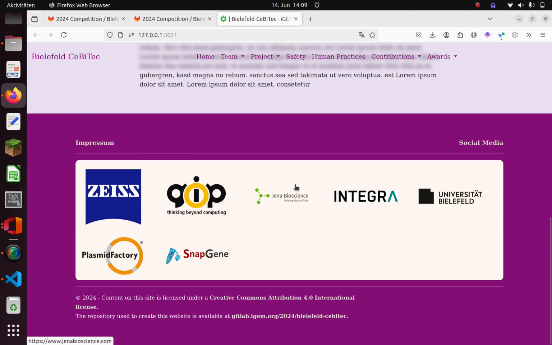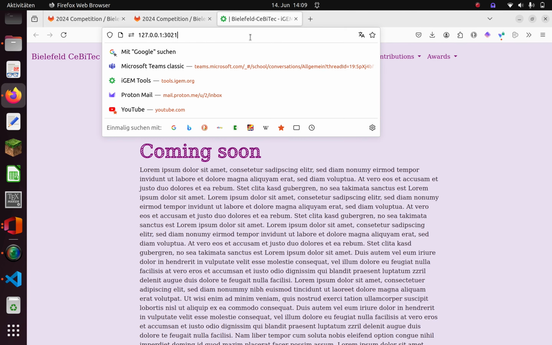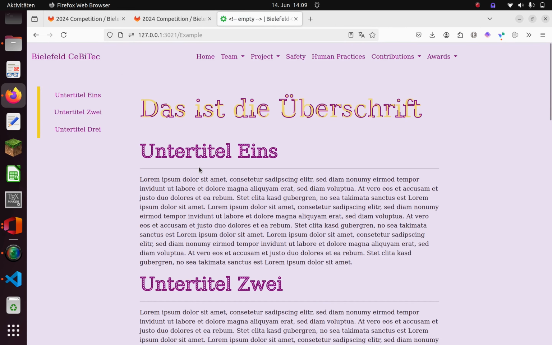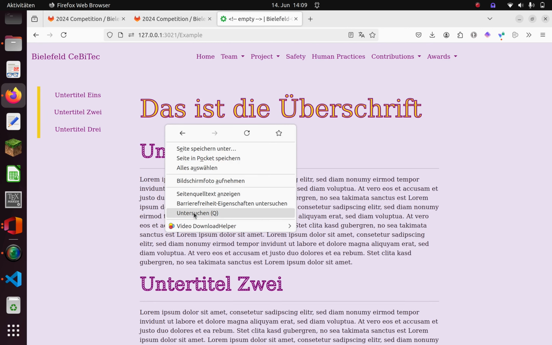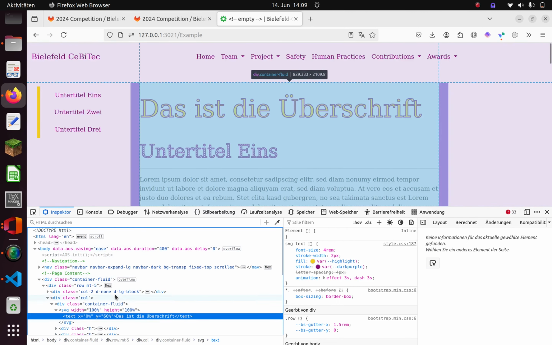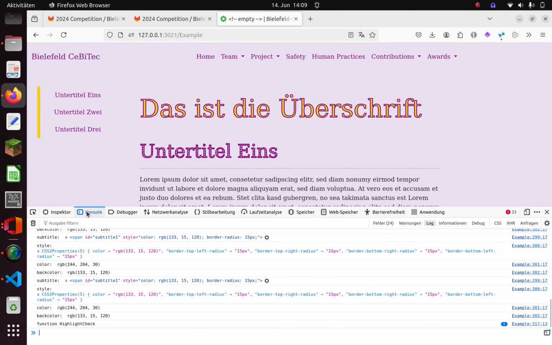So now, of course, nothing here is visible. So I created an example page. And now, if we're doing a right click and then go to Inspect, it shows us this down here. And here you can see the console.